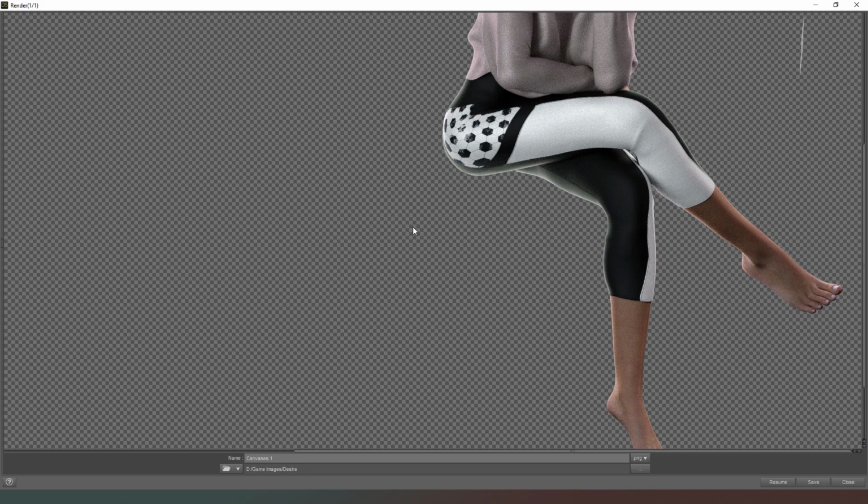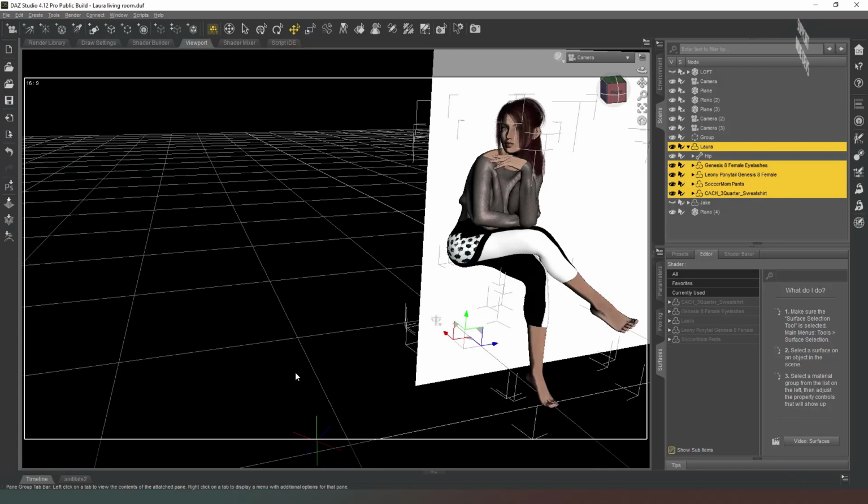And this is the reason that we selected the alpha in the second render, is so that it's given us a transparent file rather than a black background. So now we can name this number 2. And then we're ready to jump into Photoshop.